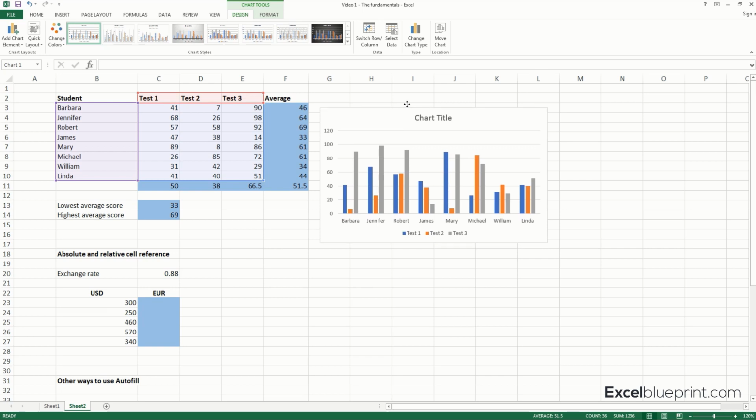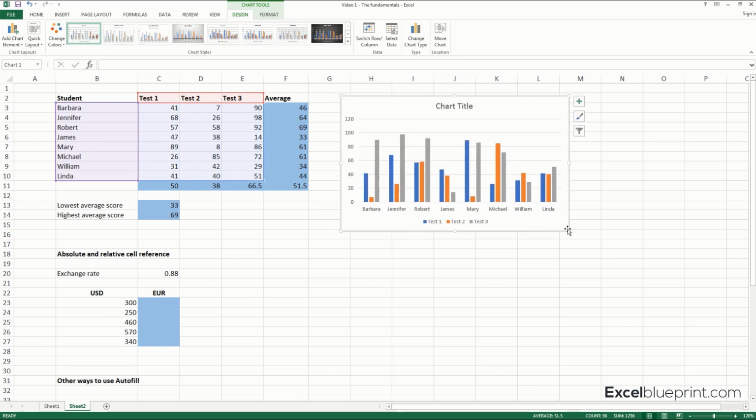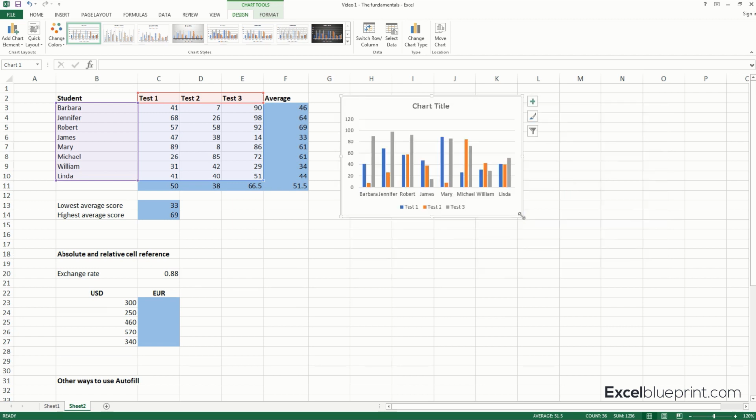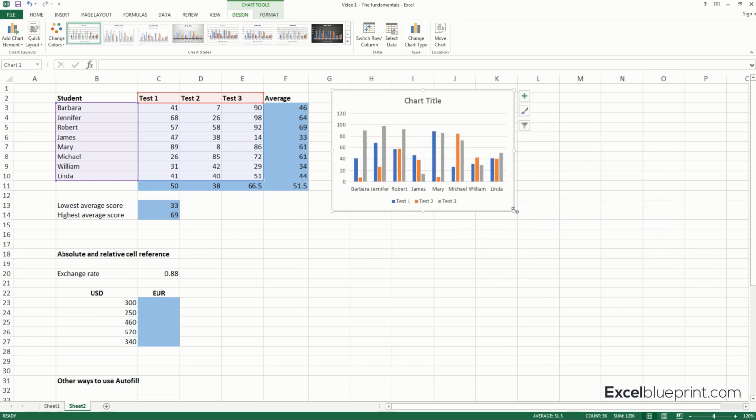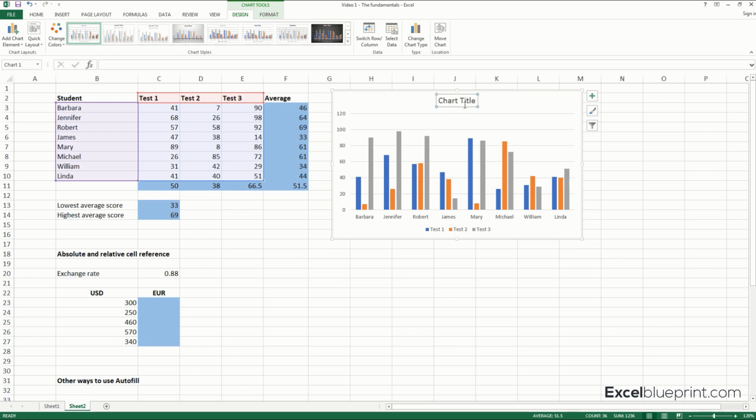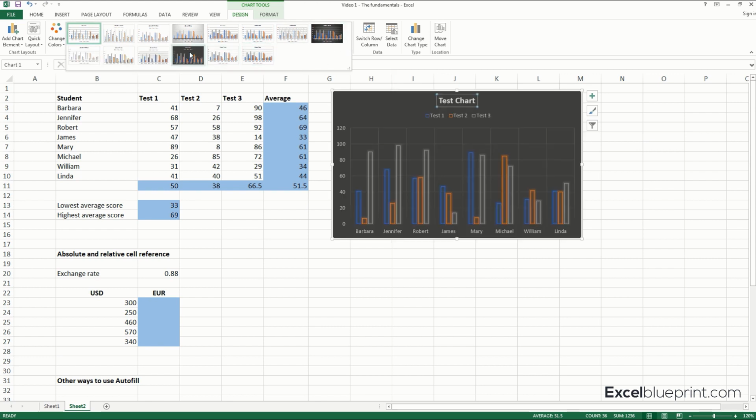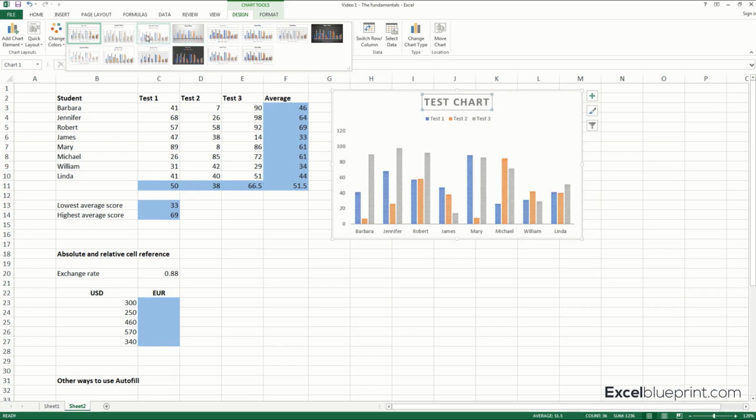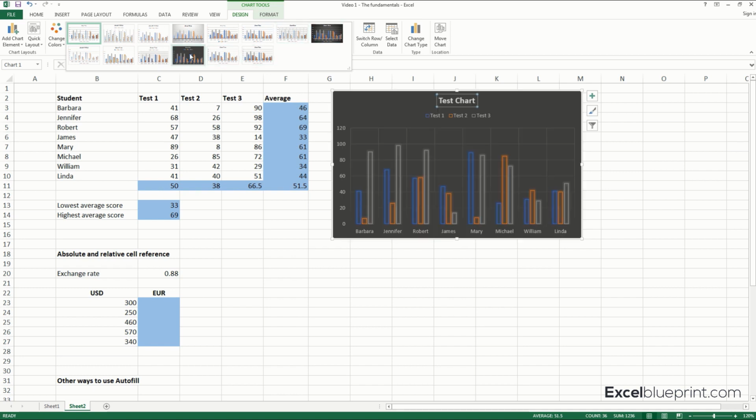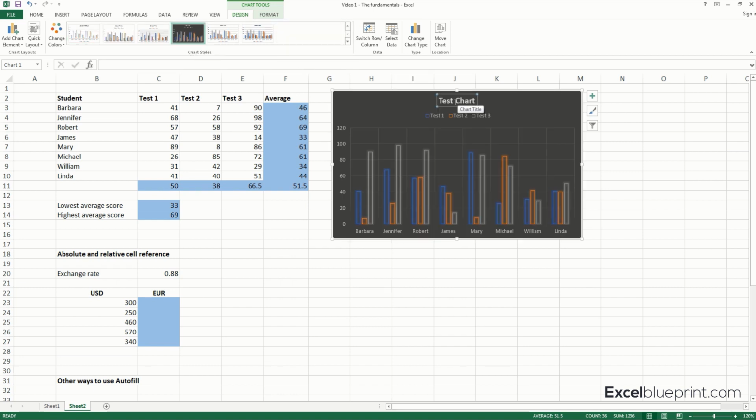I can drag the chart and put it wherever I would like. I can make it bigger or smaller by grabbing the corner. I can rename the title of the chart by clicking on it and saying whatever I want it to say. Start typing. And then I can play around with a little bit of formatting by using some of these presets over here. So you see some of these are really pretty looking. So let's just choose one. I like this one. Very edgy. And maybe instead of test chart, let's call this test scores.